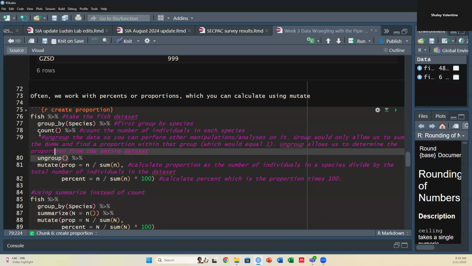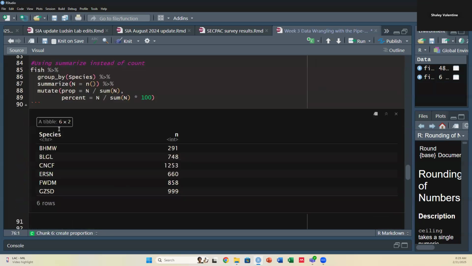When we look to see what that actually did with the data, it doesn't look like anything. Grouping and ungrouping are things in R that we don't actually see. R is grouping them, R is ungrouping them. We don't see that in the table output.